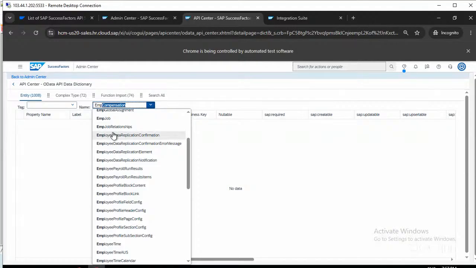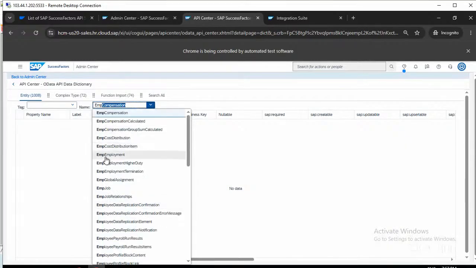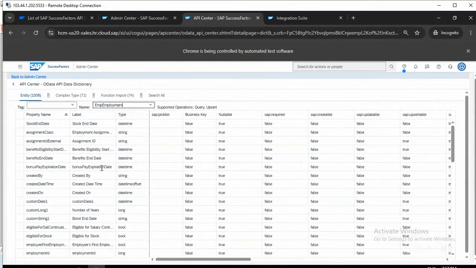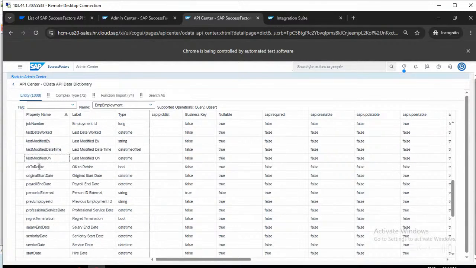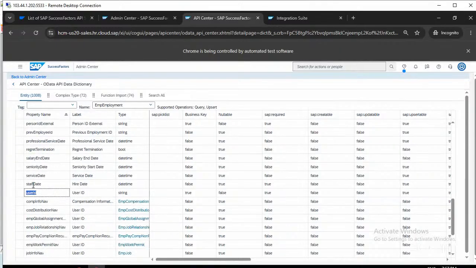If you go into any of the organizations, these are the standard APIs that you can see. Right now, I will go with the EMP employment. Okay. So under EMP employment, see benefits end date, custom dates are available. Person ID external, user ID, start date, service date. So these are the dates available in the EMP employment.